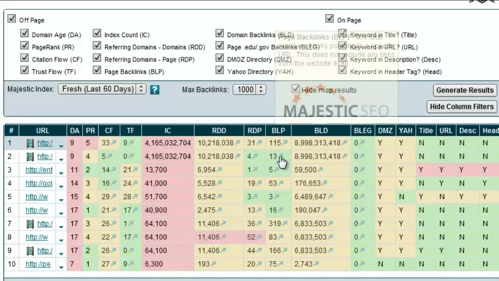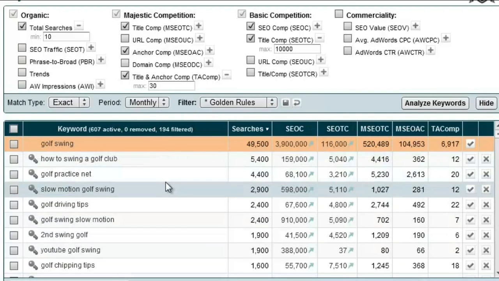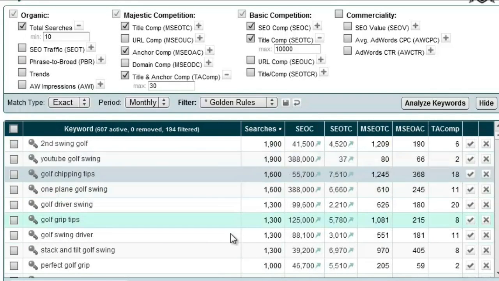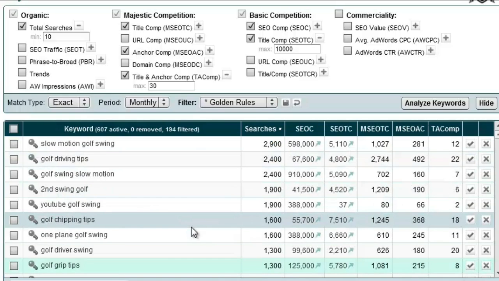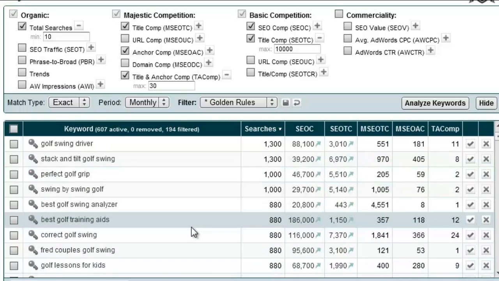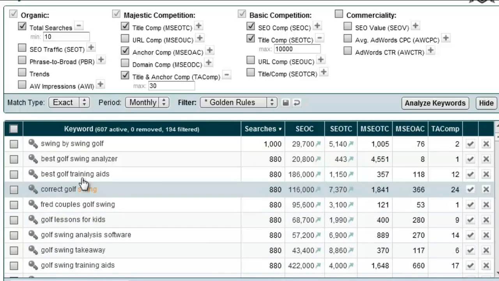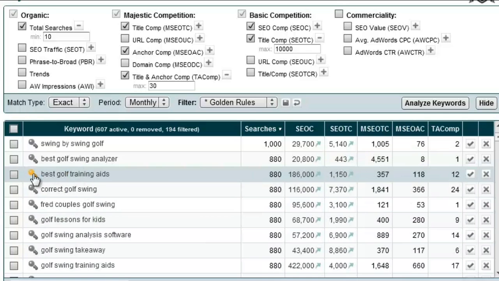So we can see the backlinks to the page. None of them are too high. We can go back here and choose another one to look at. So let's say I want to do, let's go down a little farther here. I saw one before here. Here, best golf training aids. Let's take a look at that.